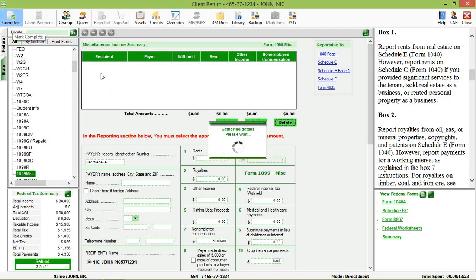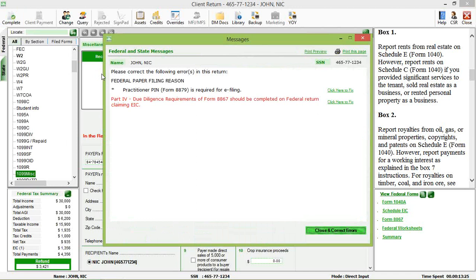And I'm going to run the complete one more time so we can finish up the return and get to the most important part, which is, of course, your money. So as it gathers all the details, all the information from the 1040 to make this an e-fileable return, now you notice that we have any messages that we need. So I'm going to click here to fix.